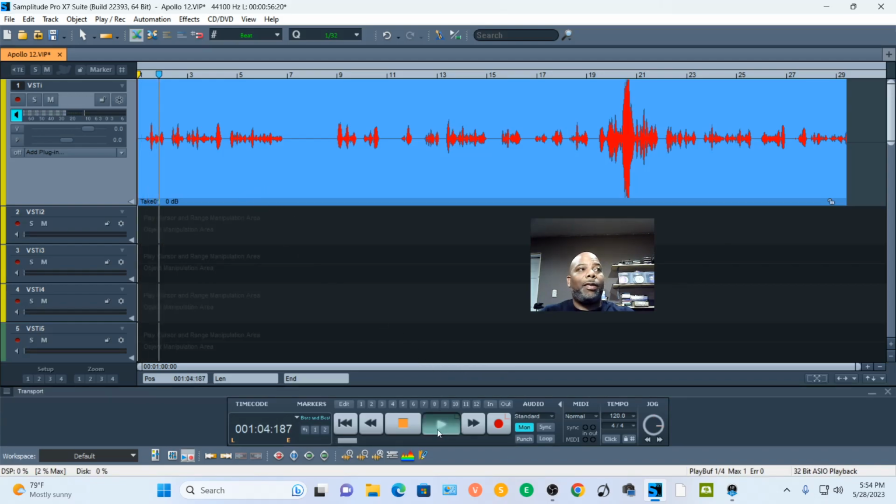And how you doing, left and right, so I get double. So y'all got it, right? That's how you do it correctly. That's the correct way to set up your UAD Apollo with Samplitude Pro X.